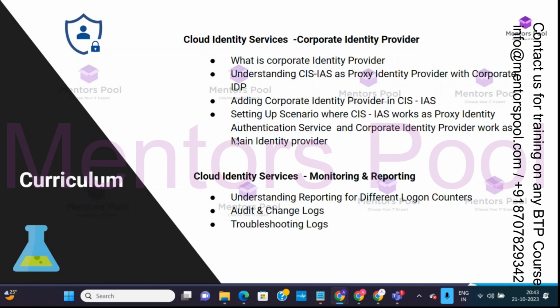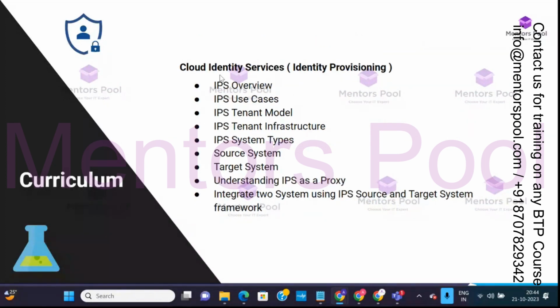Okay, so guys, I guess these two lines should have been in the previous section, but they came now. Cloud identity services monitoring. After that, IPS, cloud IPS overview, IPS use cases. IPS is the Identity Provisioning Service, which reads data from one system and writes it into another system. This is limited to user data.